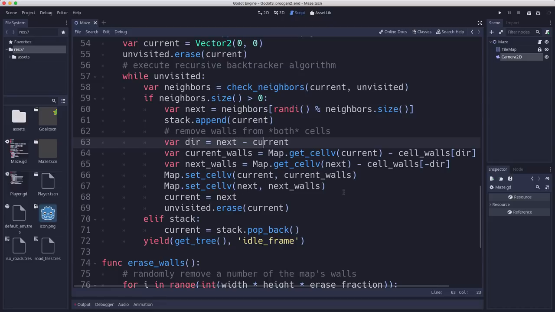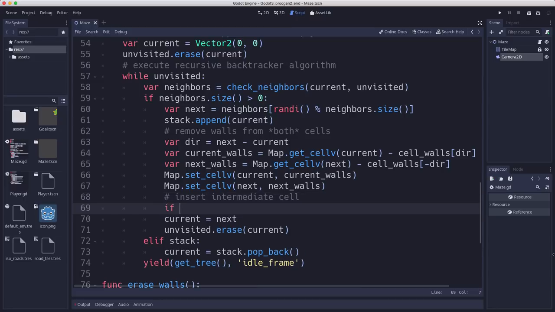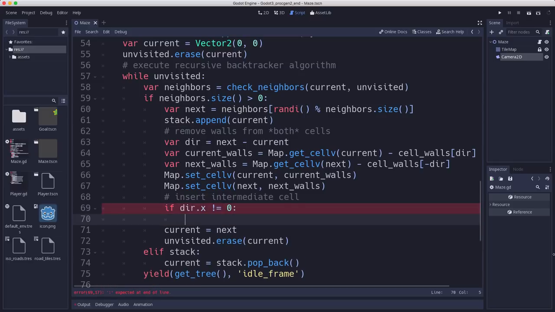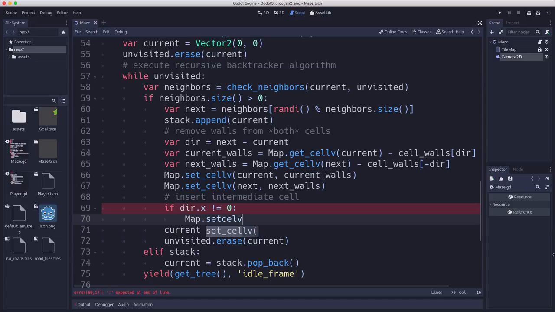So after we set these walls, we can add another insert intermediate cell. So we want to stick that one in between. So if dir.x is not equal to 0, that means we did a horizontal. So we need number 5. So we need to set cell V current plus dir over 2. So we want to do halfway, right? Because dir is 2 spaces. So we want to do a 1 space over. And we want to set it to 5. Oops, we're missing an L there.